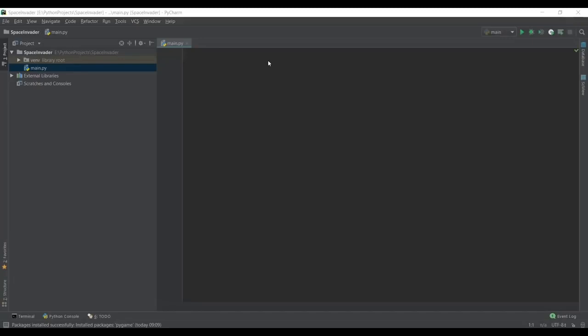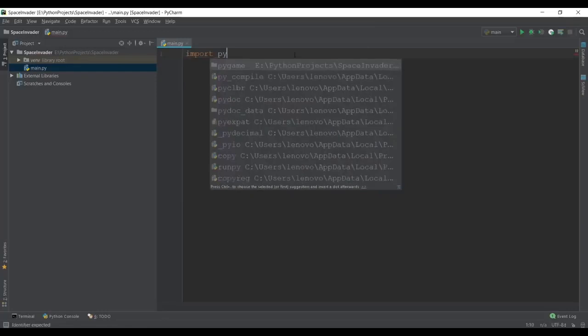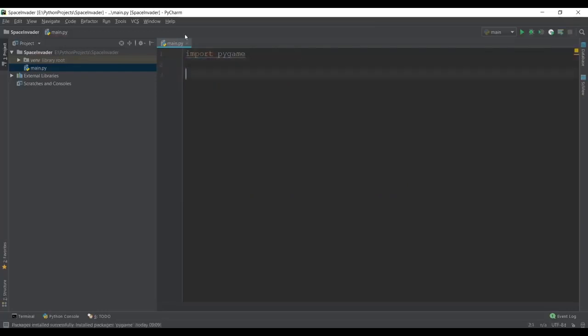And just to recap, what we did in the last video was install pygame, and in this video we are going to be creating our first Python game window using pygame. So obviously the first thing we need to do is import pygame into our program, and hopefully you have already created this main.py file. If you haven't, just create it right now.